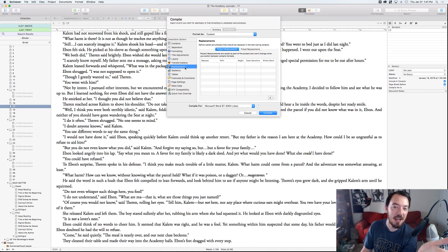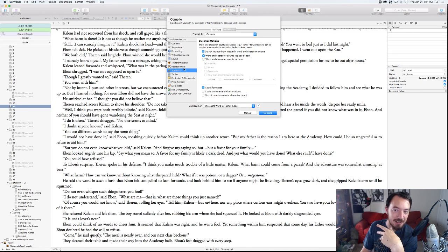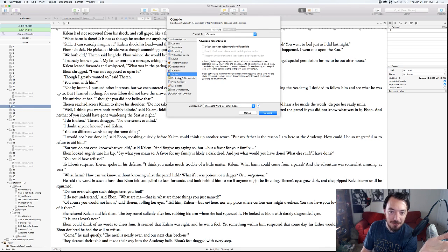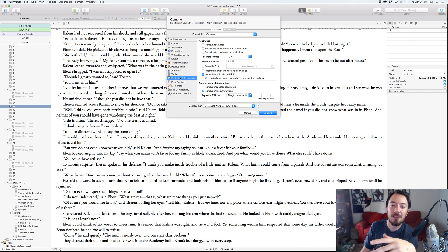Replacements. I don't have any replacements. Statistics. I don't think this actually matters because I don't actually do statistics. Tables. I don't have tables. Footnotes and comments. Remove inline annotations. Very important. Also, remove inspector comments. Very important. I don't know why that wasn't checked.